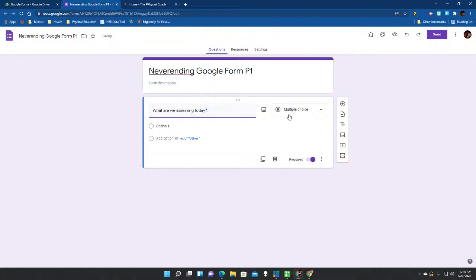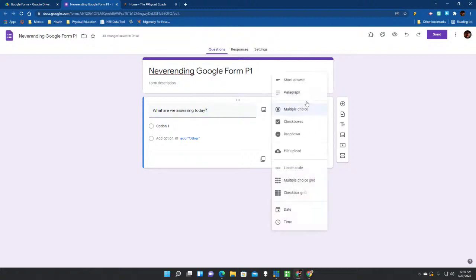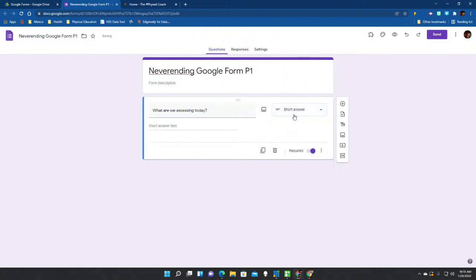With a question. And you're going to make sure that you can choose short answer or paragraph. I usually choose short answer. I don't need that much space to type in what we are assessing. Like you saw earlier, it was like pickleball, serve, or throwing, or kicking. So it's a pretty short answer that you need. But if you're assessing something that takes a lot of space, you can definitely choose paragraph. I usually make that required so I don't forget to type it in.